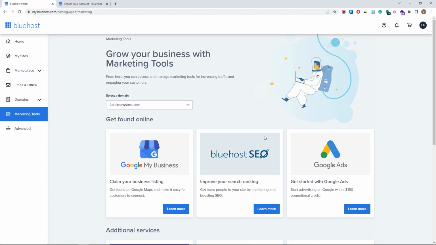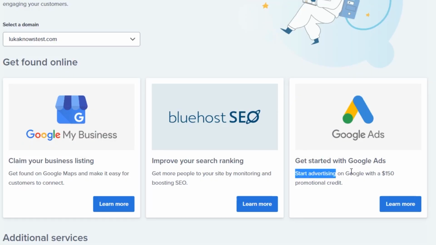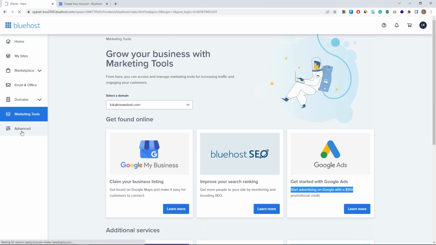You have some marketing tools. The cool information is that you will get $150 promotional credits from Google Ads. They are basically matching the amount you will spend on ads. So if you spend $150 on ads with Google, they will give you an additional $150 for free, which is really cool if you are creating, for example, a website for your business.